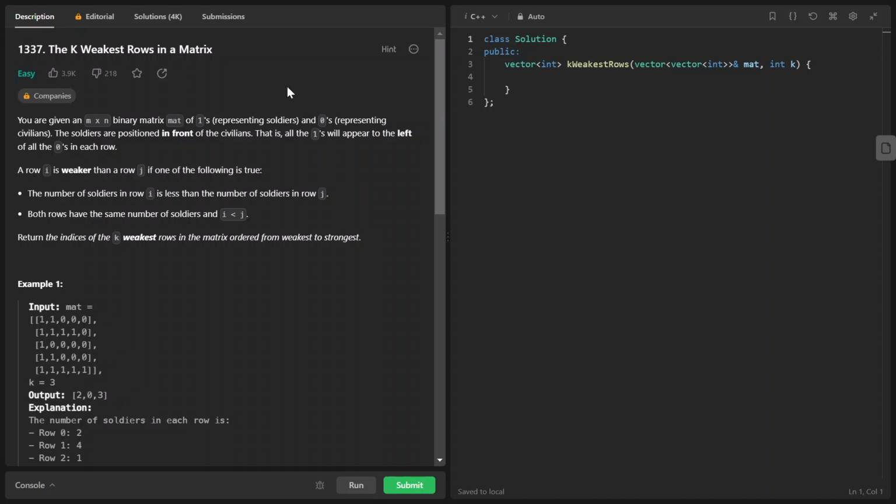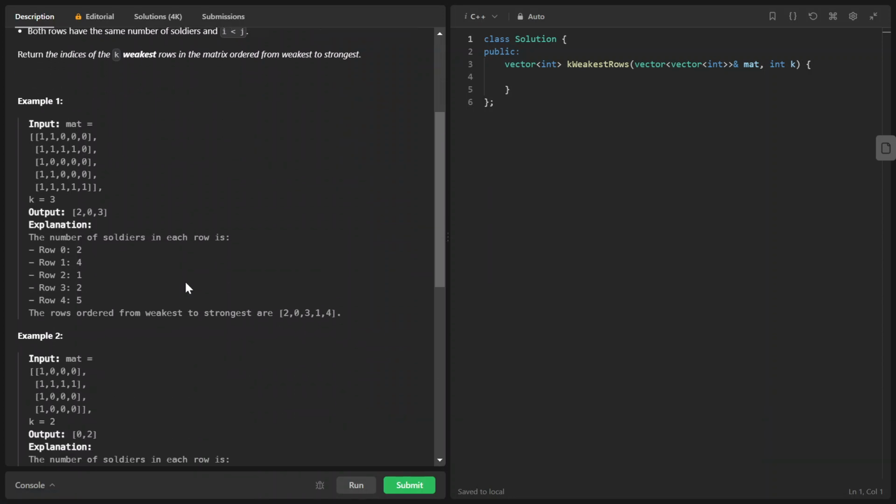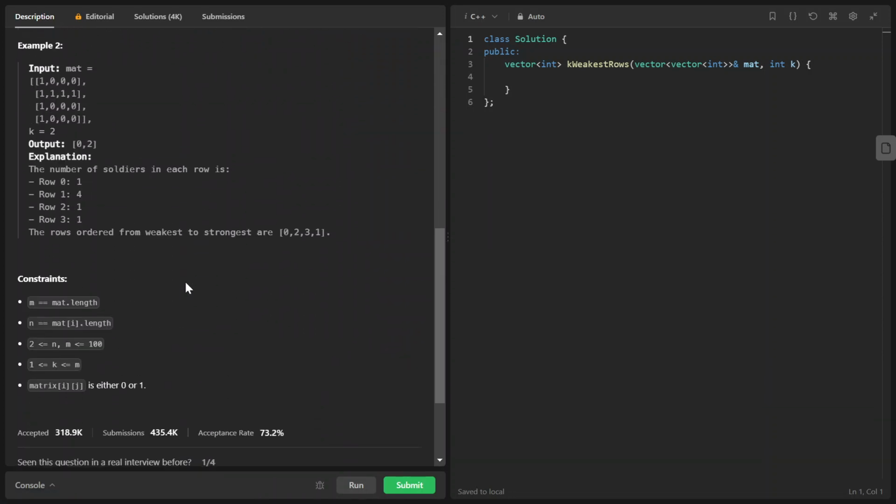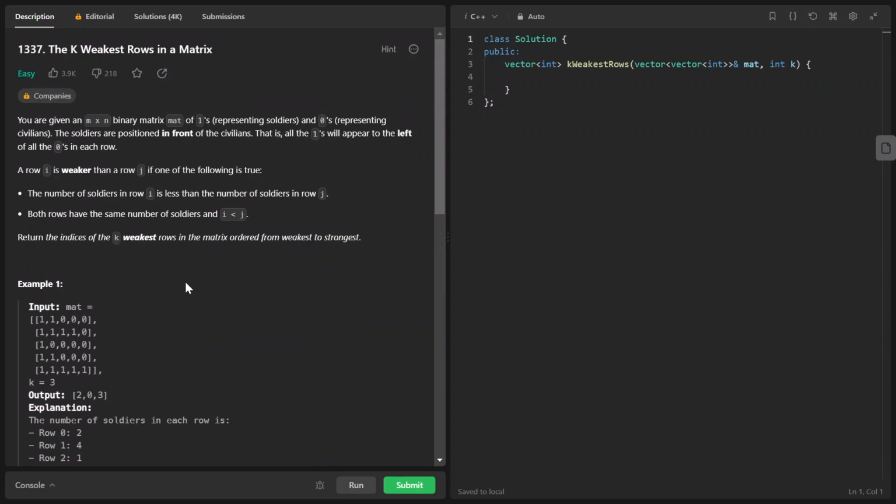We are going to solve this question, the k weakest rows in a matrix. First of all, I would like to suggest you all to watch this video on at least 1.25x. Okay, so I am going to explain this question to you without reading through, because I have already read through this question.